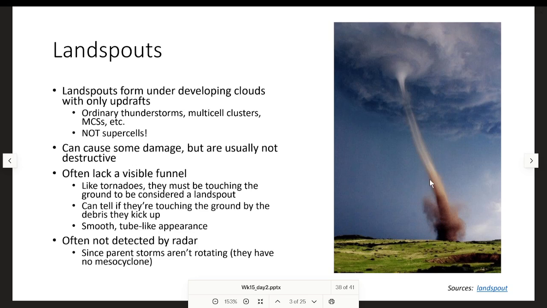Like, you can see the funnel almost becomes invisible in this storm, but it's pulling up this dust, so you're able to see it. This is also a very beautiful photograph. I wish I took photos like this. I go out storm chasing and I don't ever see anything, and then I take pictures on my iPhone. I did see my first tornado this summer, but I didn't even get a picture of it. Anyway, but I saw it. I'm pretty sure. Anyway, I'm off topic.